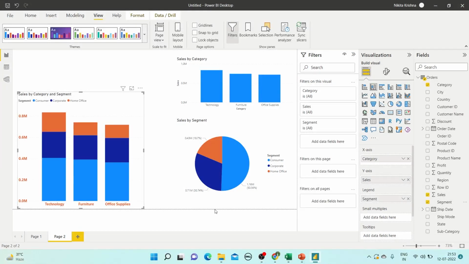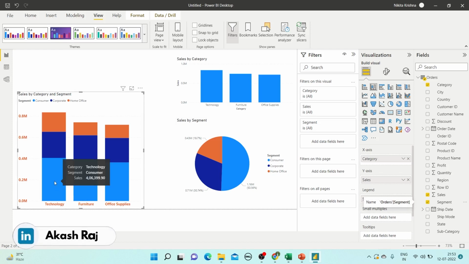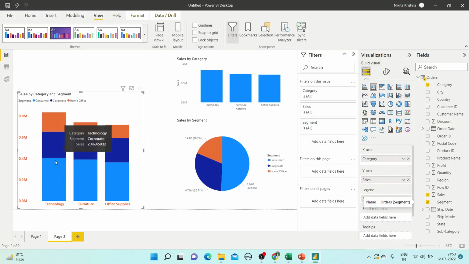So in our data, basically we have three segments as well, like for each technology, whether it has been sold out to consumer, corporate, or home office. So you can notice after putting the legend, our technology is being divided into three. That simply means that particular technology order 4,06,399 has been sold to consumers, 2,46,450 has been sold to corporate, and 1,83,304 has been sold to home office. So this is what legends mean. So basically it has bifurcated the one graph, one bar into three sections.